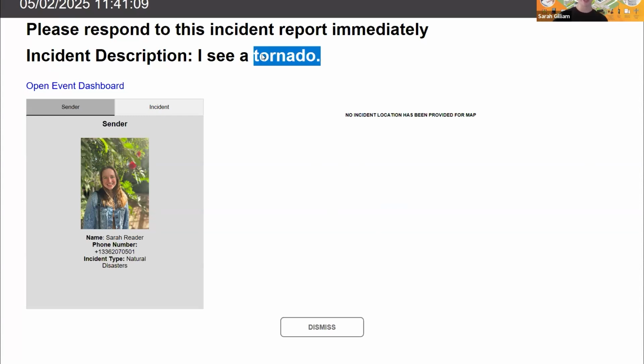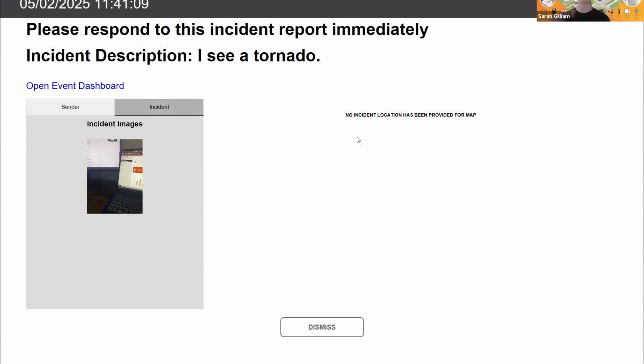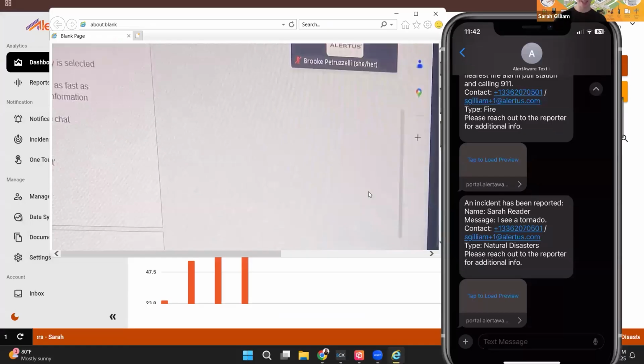I can see the description that I typed out. I see a tornado. And then you are also able, with this desktop pop-up, again, if you integrate this with Alertus, you can pull up whatever incident image into this desktop alert as well. So I can see that picture that I took. But I'm going to go ahead and dismiss the desktop alert.